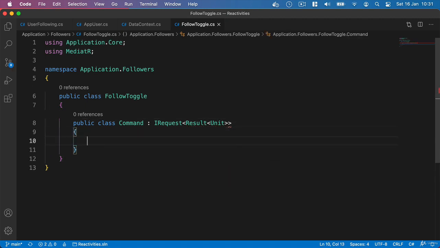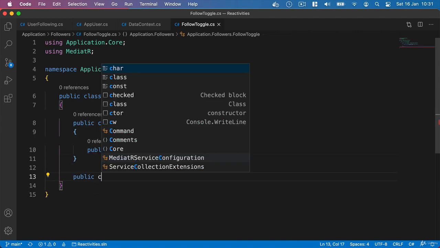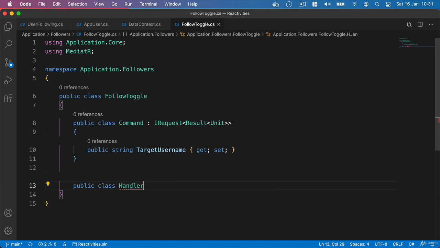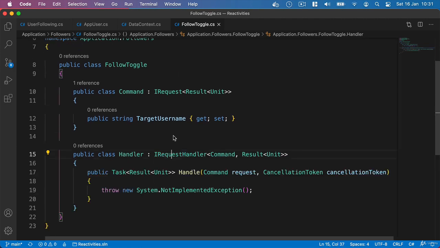And inside this class we need one property. We need to know the target user that this user is attempting to follow. So what we'll do is we'll add a string and we'll call this TargetUsername. Of course we can get the observer username from the token that they'll be using to authenticate the request. And then we'll create a handler. So we'll say public class Handler of type IRequestHandler, and we'll pass in the command and the result of type Unit.